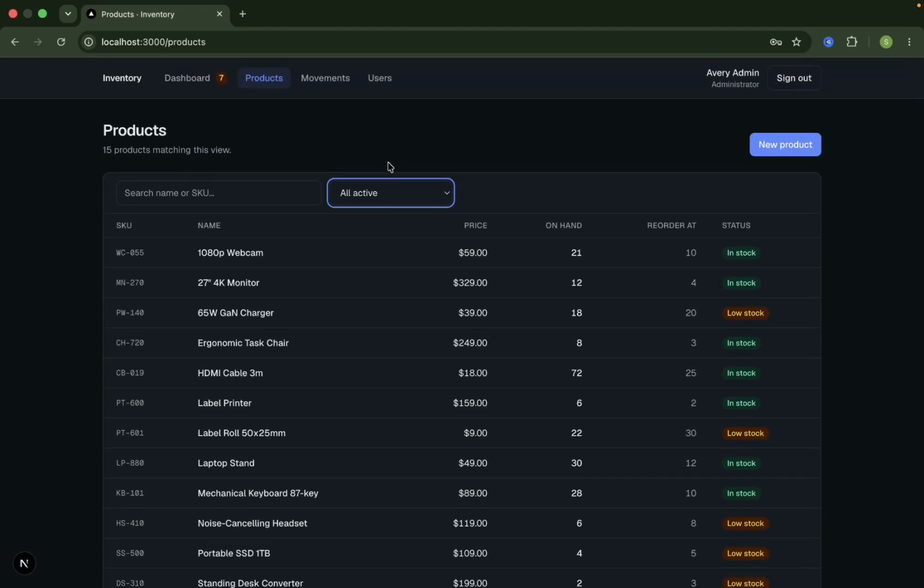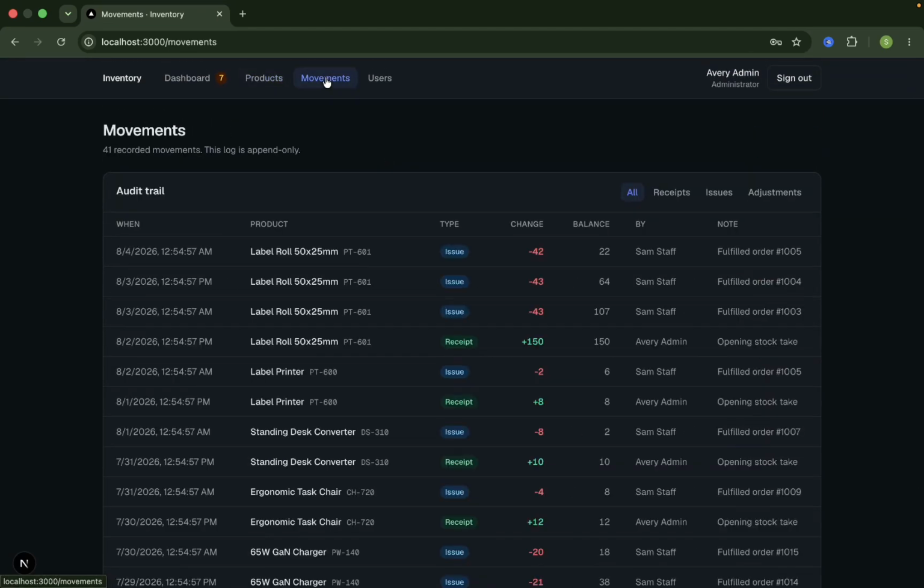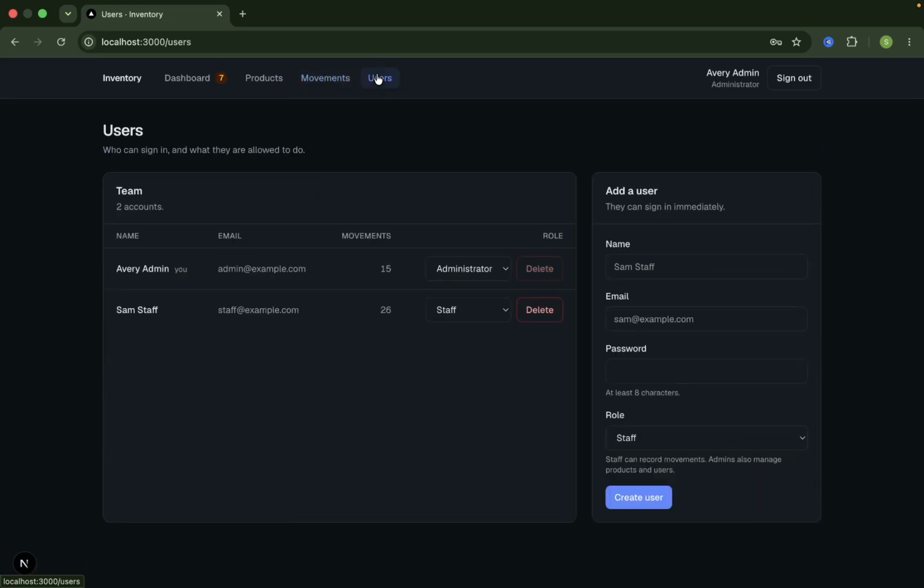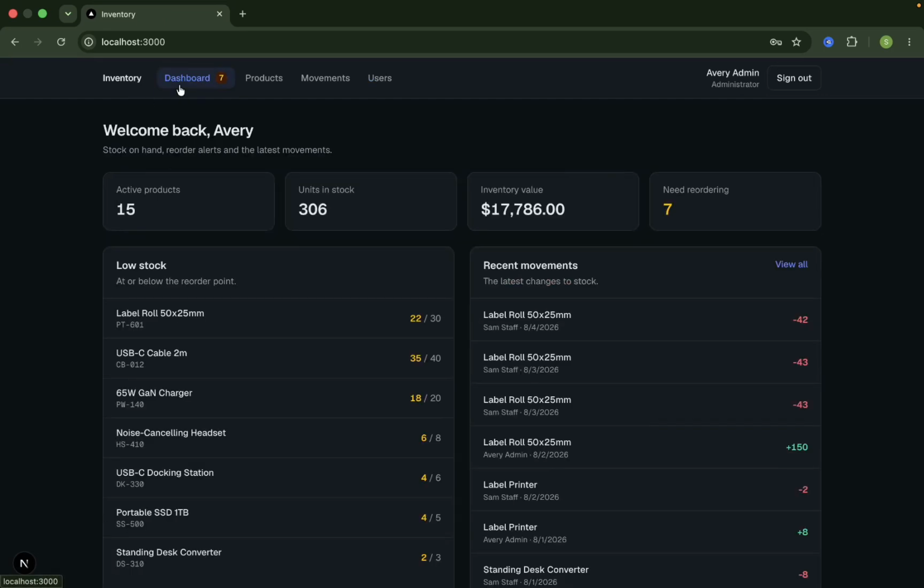So that's great. We can see the movements and the users, and we can also add users, create users and administrators with an email name and password. So that's great. So now it's not done yet.